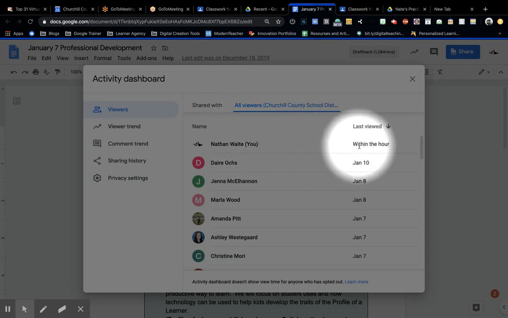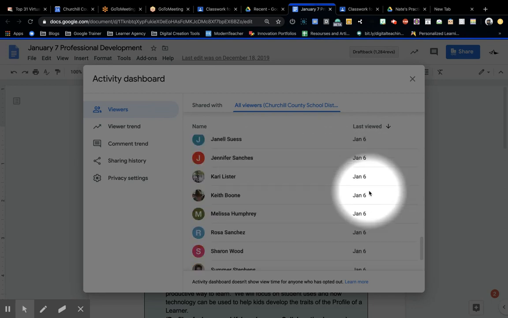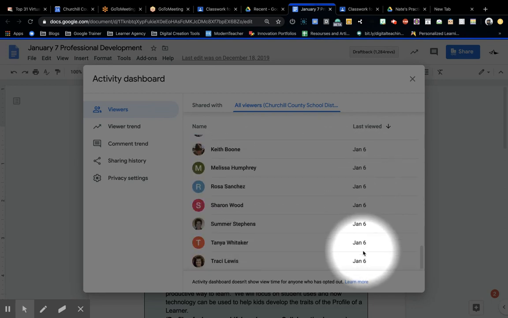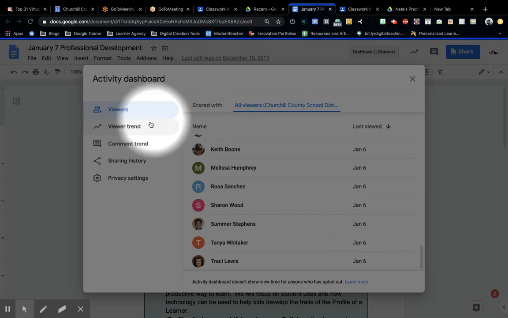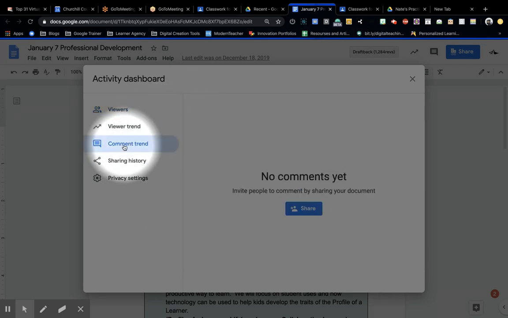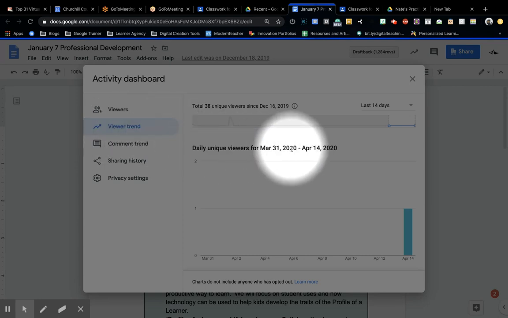Okay, here within the hour, Nathan Waite looked at it. January 10th, Dara looked at it. I can go through here and see what date everybody looked at this. I could take a look at all the comments. No comments happened on this document, but if you had a document that was like a discussion board, you could view those there. Also a viewer trend.